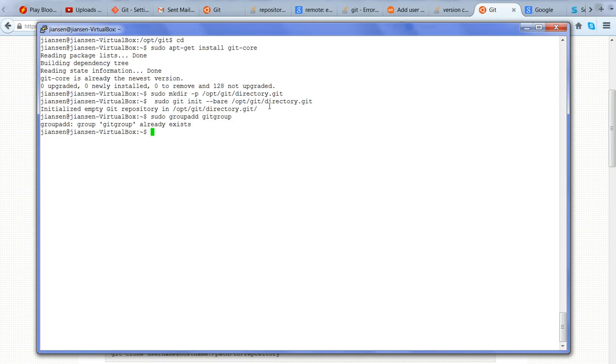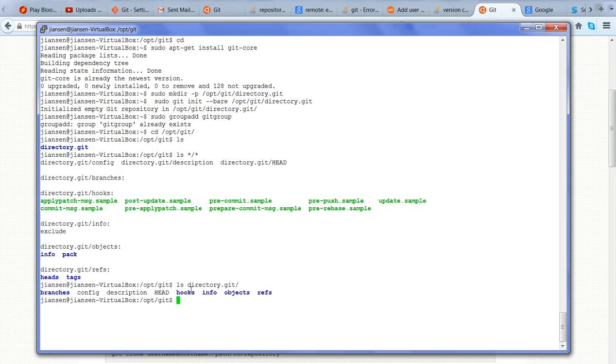Then I want to change the permission of this directory to the git group. So I use cd to go into the git directory. You can see here the directory called directory.git. Now I change the permission so the group has the right permission. Under this directory.git, you can see the full directory, and also there's a .git hidden file. So I want to check this permission.